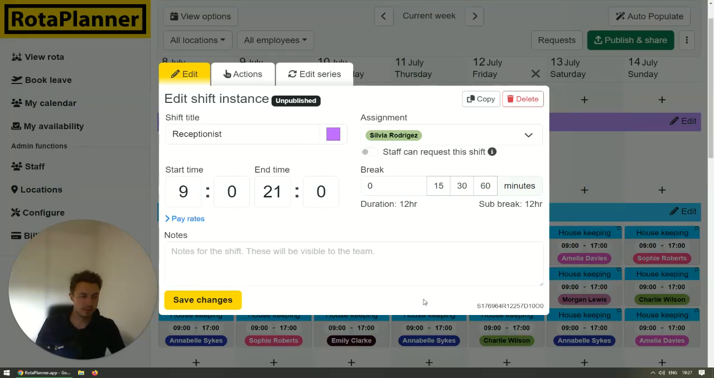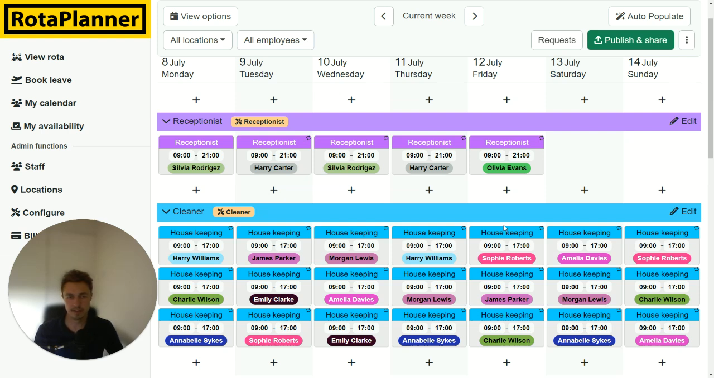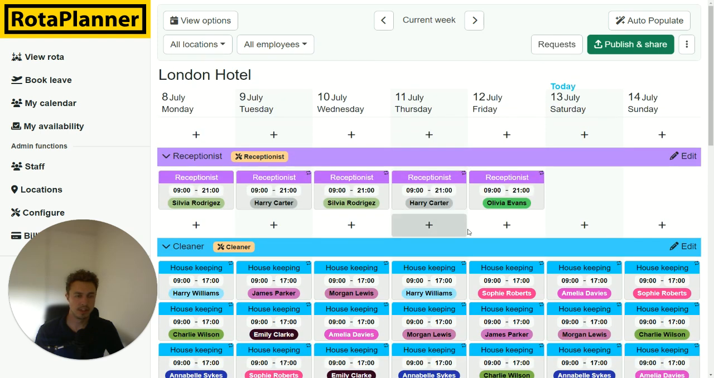Just going to do a quick run through of the Rota Planner and where we're at with development. So I've got a little setup here with a pretend hotel with some shifts for an example.